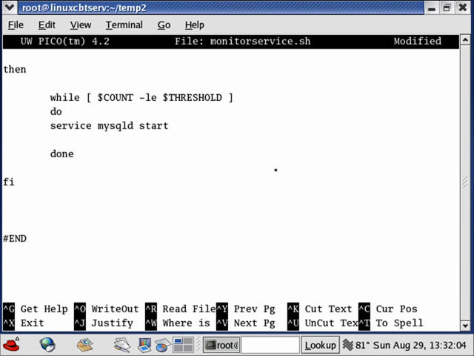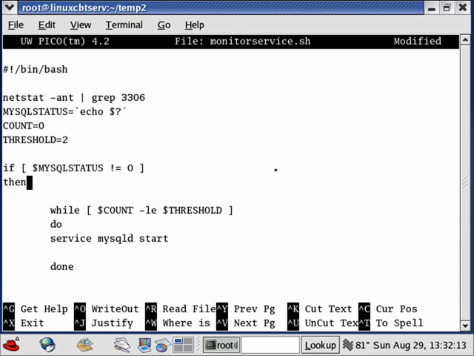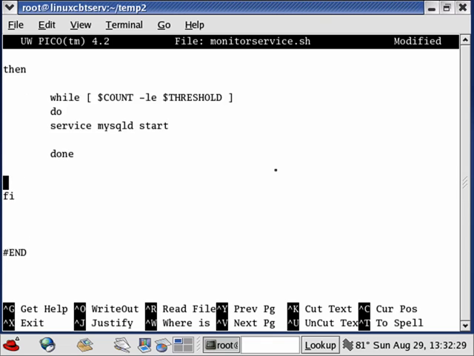Now we need to do some logic to see whether or not the start was successful. So service MySQLD start, this is in the first iteration of the loop. Now let's just recap real quickly. We have a conditional, a test, which tests whether or not MySQL status is equivalent to 0. If it's not equal to 0, then it goes into the body of the conditional, which contains a while loop. If it is equal to 0, we'll have an else section down here, which says something like else echo service name is running. And we'll put that in a second.